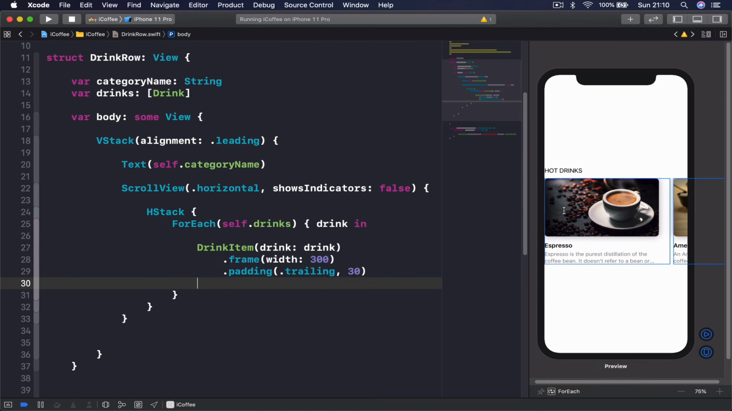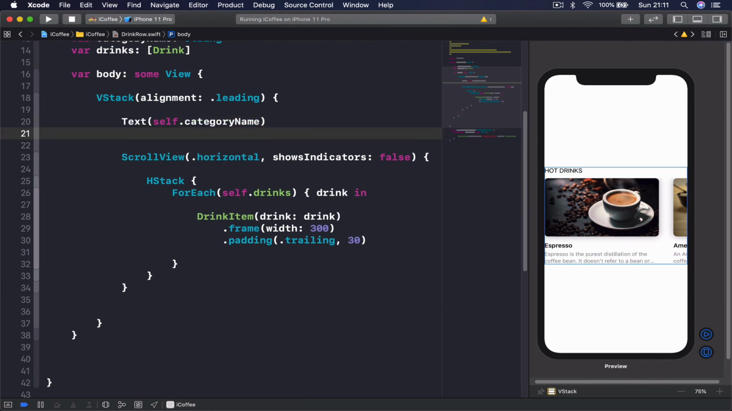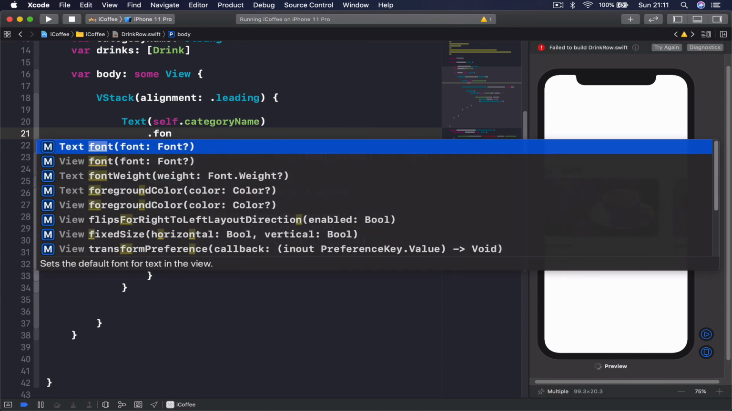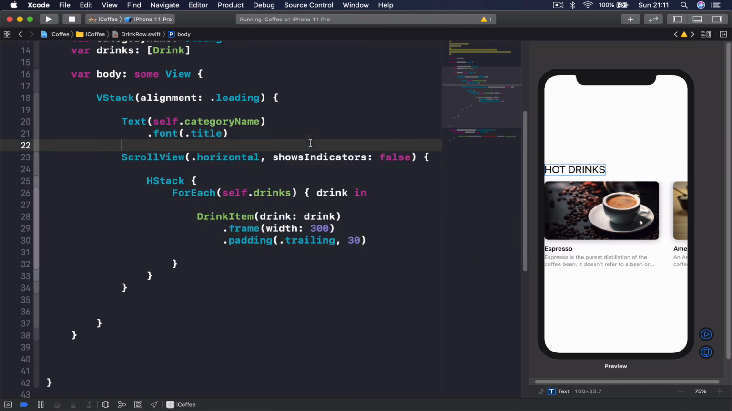All right, so we have each drink item next to the other one, and we have a padding of 30 points. So far, so good. It looks nice to me. And I think we are done here. The only thing we need to do is for our text, we just add a font here. We'll make it bigger, and let's put it .title. So it's much bigger and obvious that this is the title.